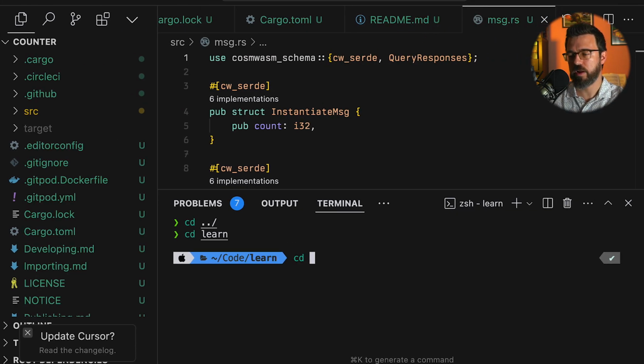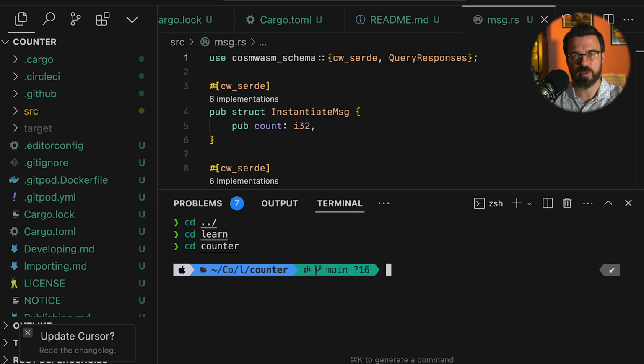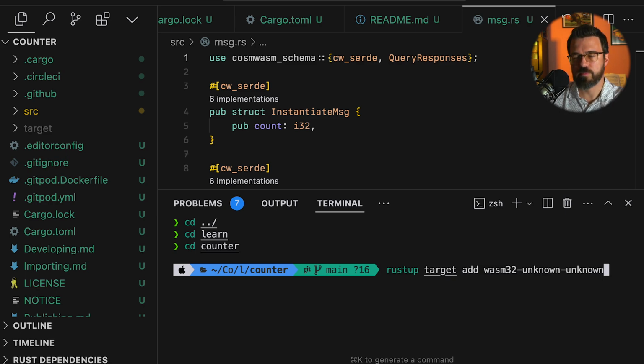Head over to wherever your counter contract is. Now I'm just using a base one, but you should use your extended one that you've built on in the recent exercise. I'm assuming that you've already set up Rust entirely and that you also added this target, rustup target add wasm32, so that Rust knows how to compile to wasm. And that's the bytecode that is necessary to upload to many smart contract platforms, including CosmWasm.